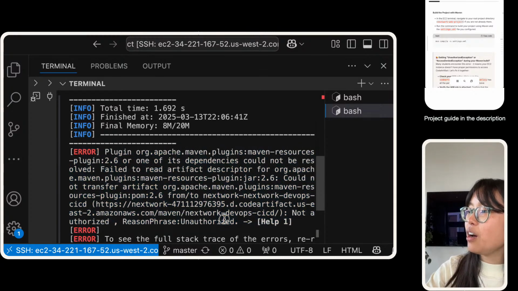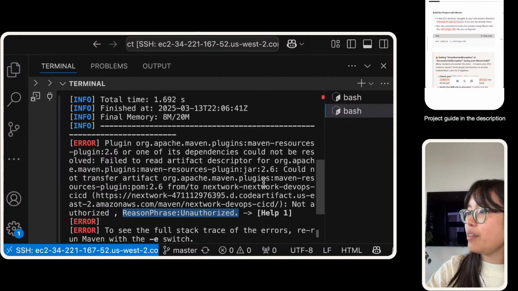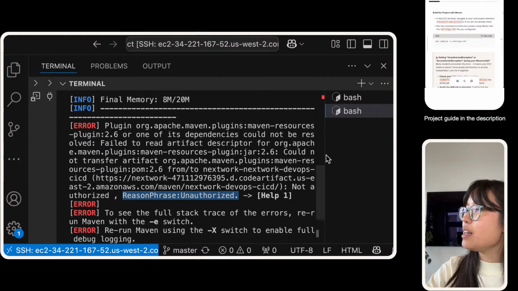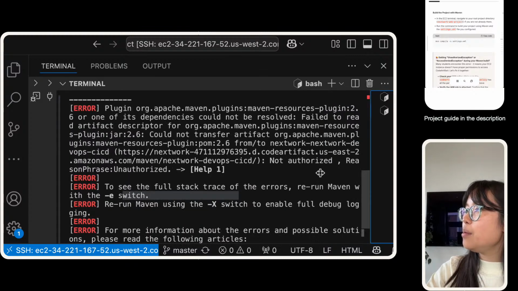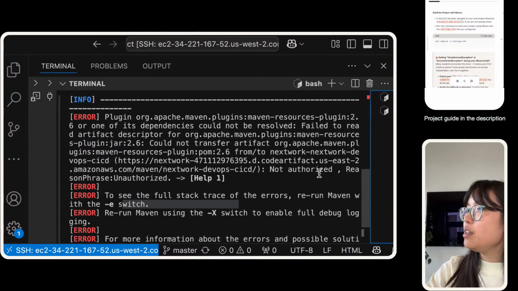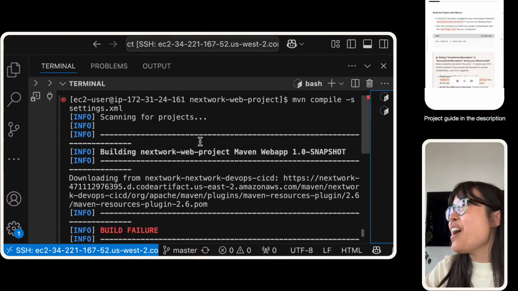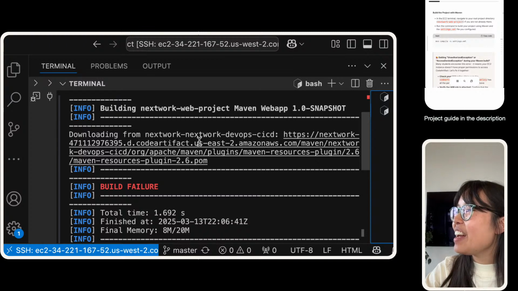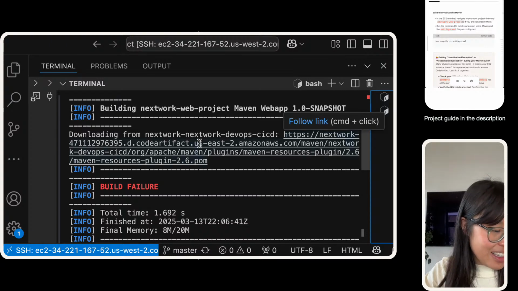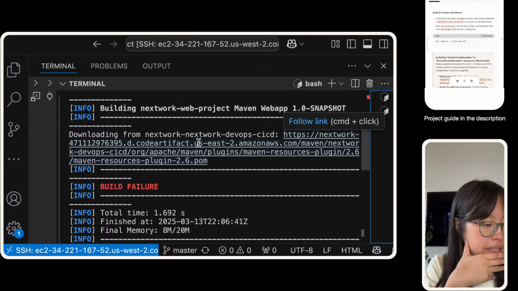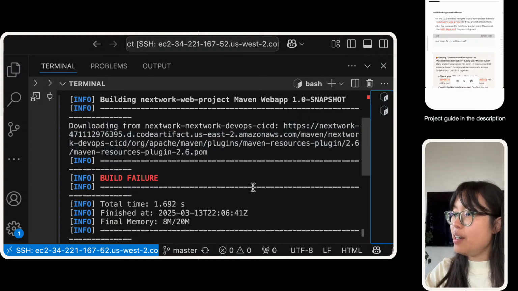Oh, okay, I have an unauthorized error. It says Maven resources. Oh, that's amazing. I'm so glad I ran into this error. Oh my goodness. Can you tell why I ran into an error today? I'm gonna give us a second to brainstorm. Why did I run into this error?